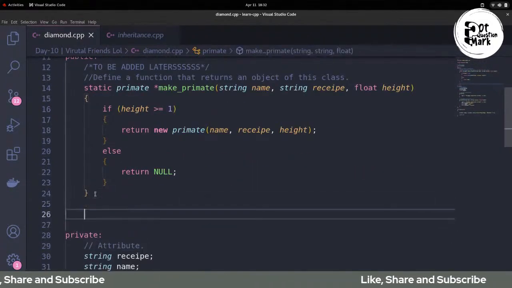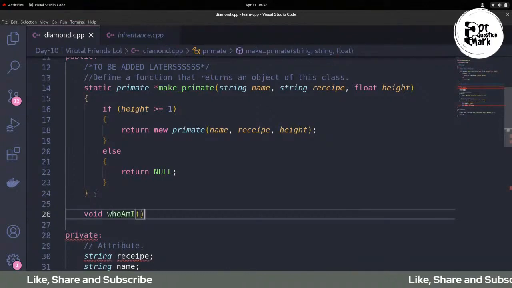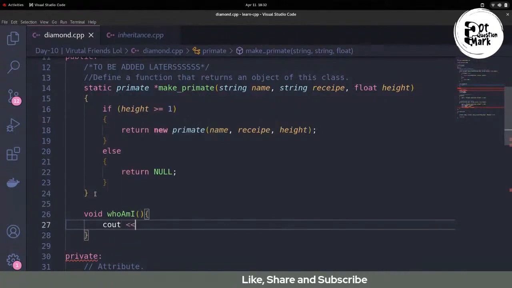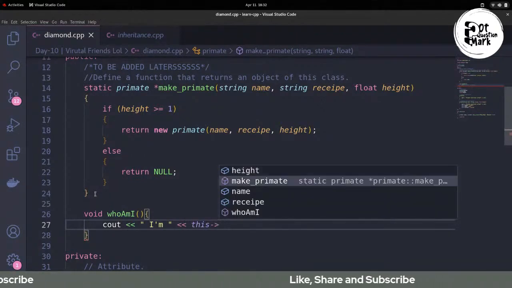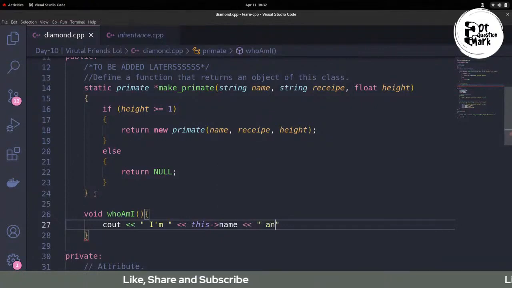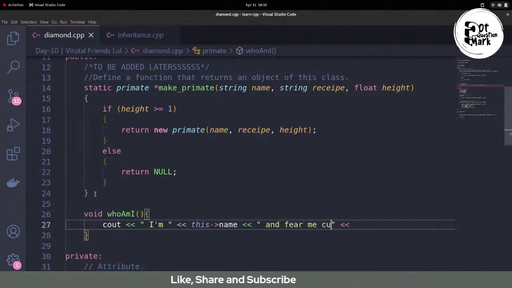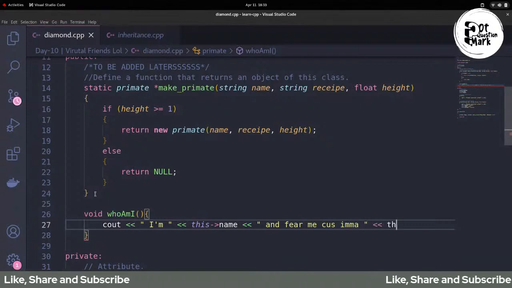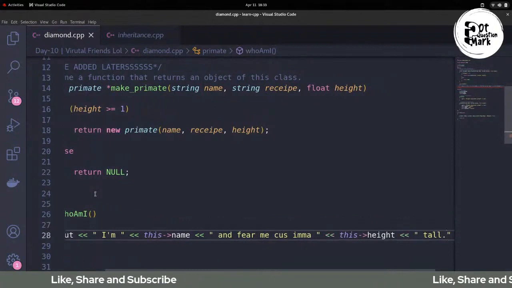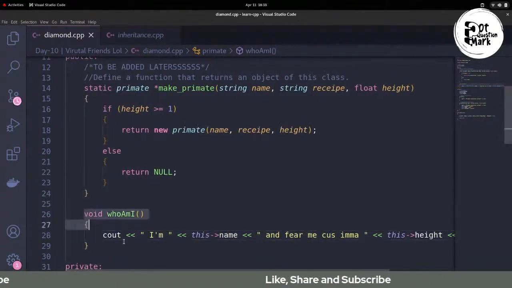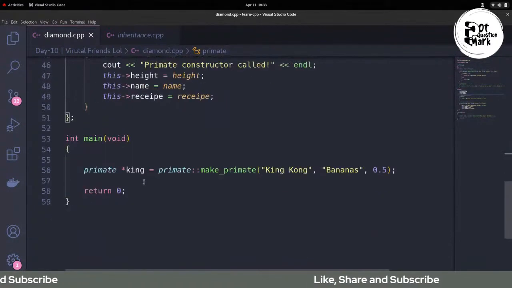So let's define a public function void who am I. Inside this ये क्या करेगा? It will just print out cout I am, name print करना अपना, I am this not name, and fear me because I'm a height tall. Okay. So let me just quickly tell you what I have done here. Basically मैंने एक function declare करा which prints garbage, so that we can test out whether our object was created or not.